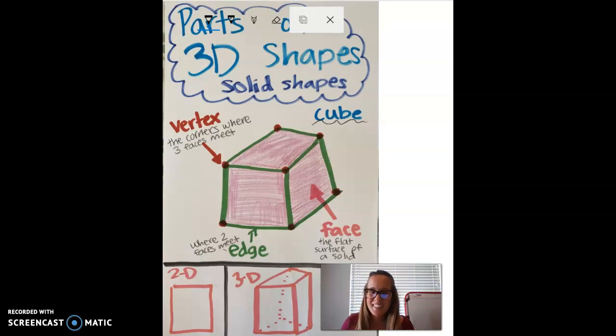Hello, boys and girls. This is our parts of 3D shapes, or our solid shapes, anchor chart. I just wanted to review all the names of the attributes of the shapes because I know you did this last week with Señora Castaño in Spanish, but this week you're going to need to know the English for all the names. So let's look at the bottom here at our square and review a 2D shape first.